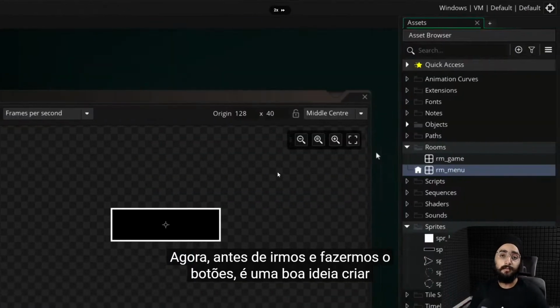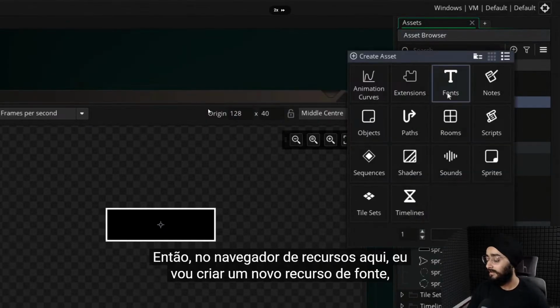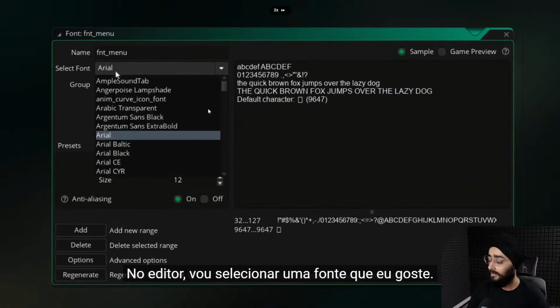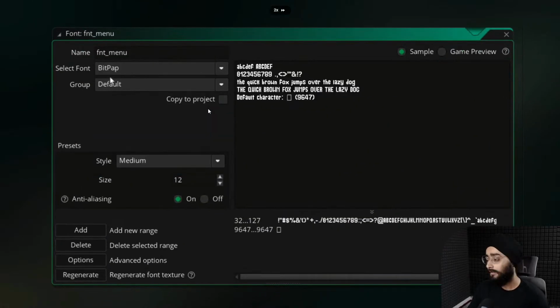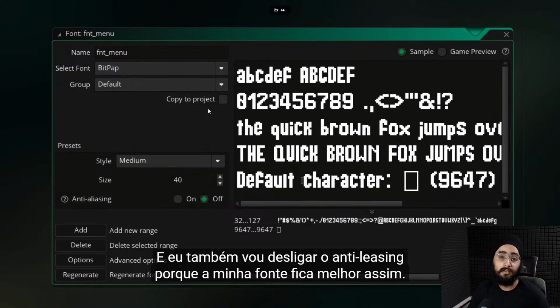Now, before we go and make the buttons, it's a good idea to make a custom font that we can use to draw the text on our buttons. So in the asset browser here, I'm going to create a new font asset, and I'll name this fnt_menu. In the editor, I'll select a font I like. There are many good fonts you can download from the internet. I'll set the size to 40, which is quite big and fitting for our buttons. And I'll also turn off anti-aliasing because my font looks better that way. So that's the font done.